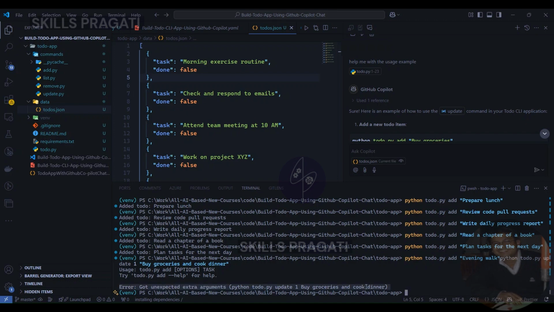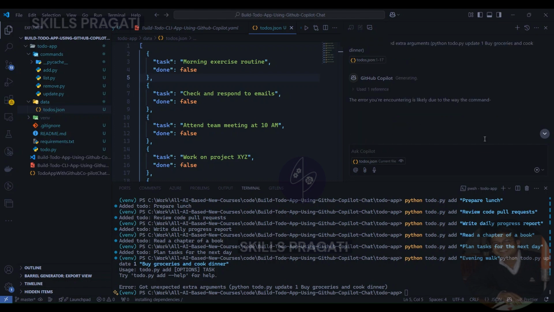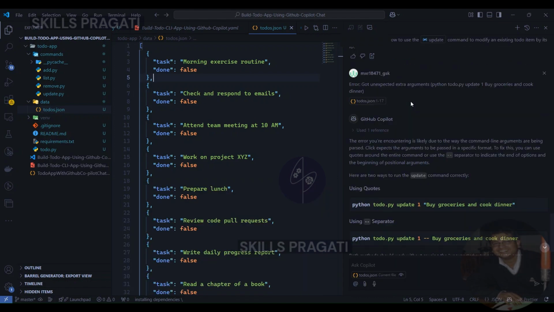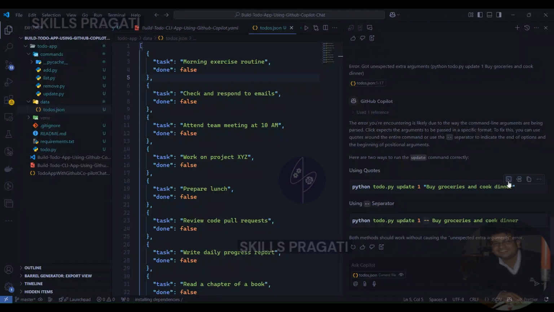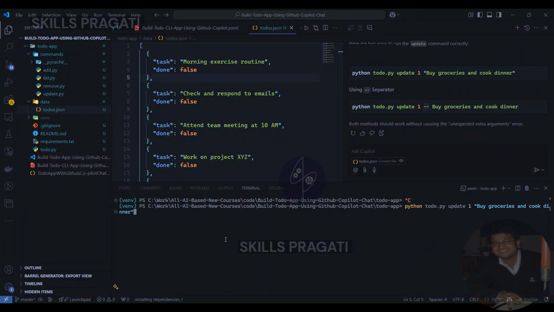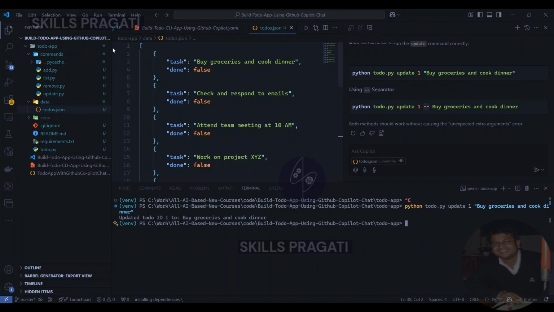Let's ask our programming partner what this issue is referring to. It's suggesting the error you're encountering is likely due to the way the command line arguments are being parsed, and also suggesting a solution to fix the error. Let's run the first option and see, it is updating item number 1. And you notice here it updated from morning exercise routine to buy groceries and cook dinner. This is really amazing, our programming partner helping us when we encounter an error.